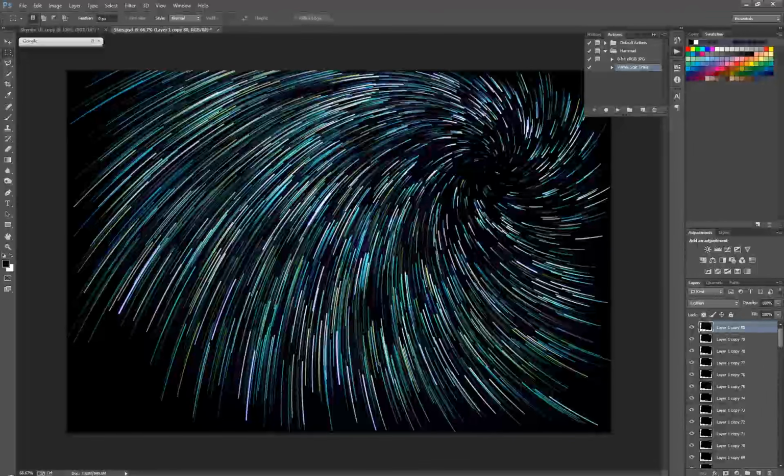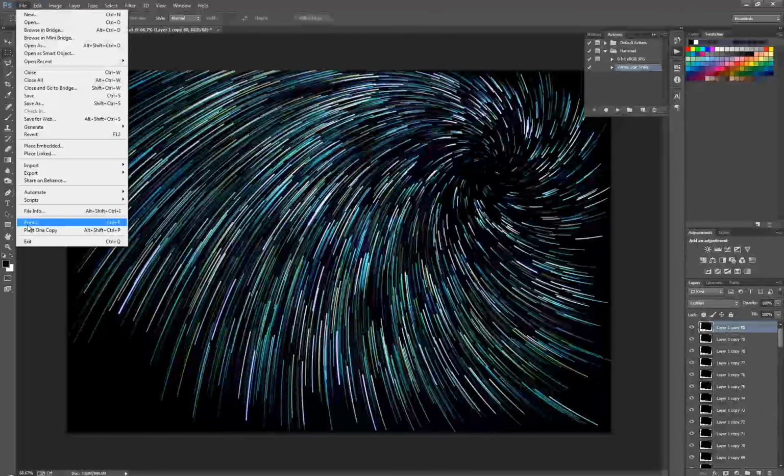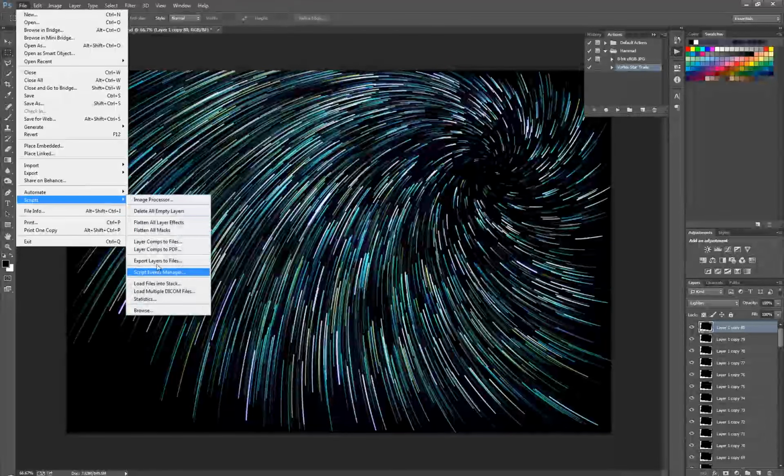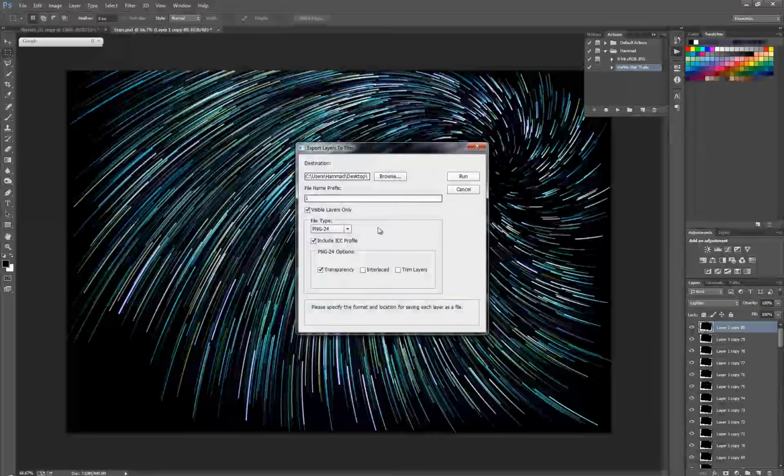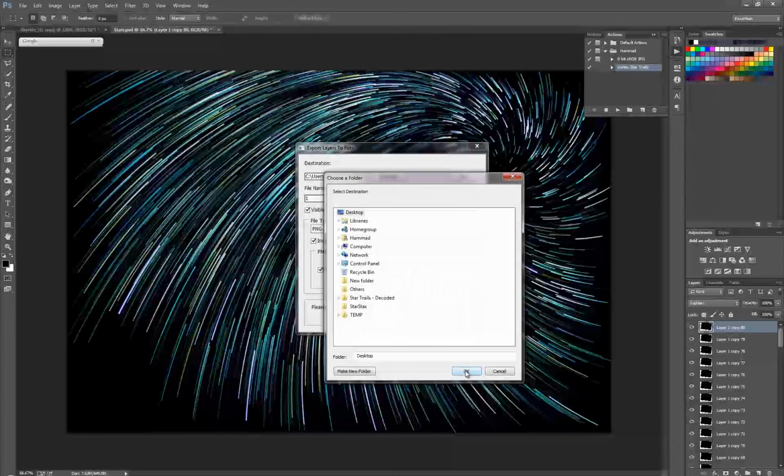Now how do I export these layers as files? It's pretty simple. Go to File, Scripts, and use the command export layers to files. Make sure your file type is set to PNG24 and the transparency option is checked. The visible layers only option should be checked as well. So I'm going to export these layers into a new folder on my desktop.